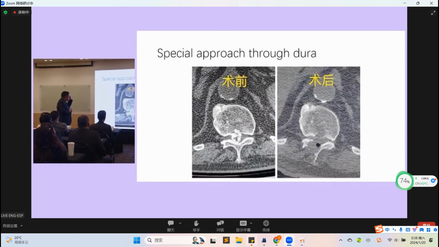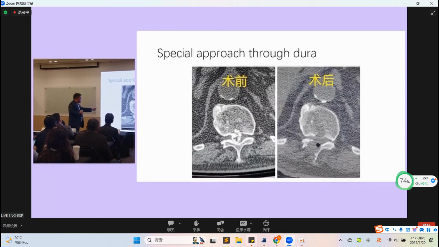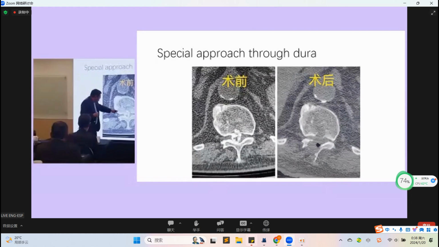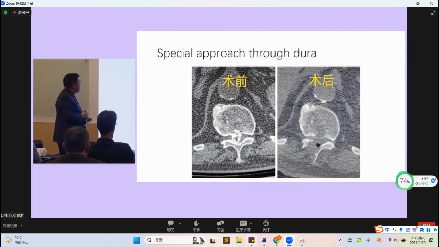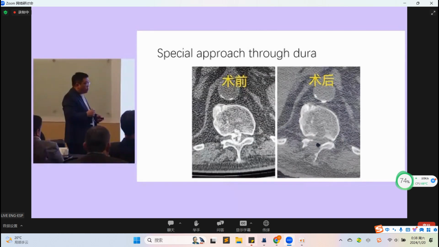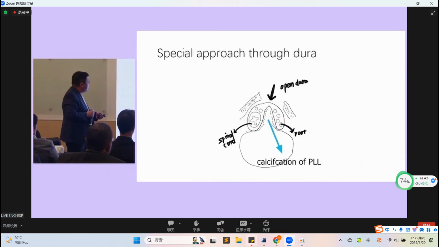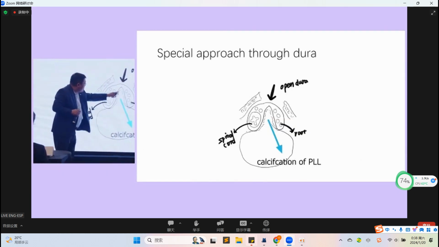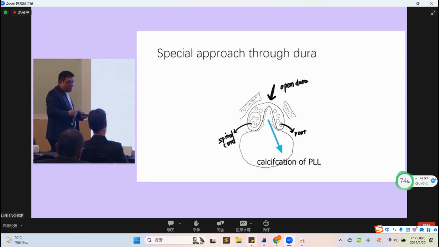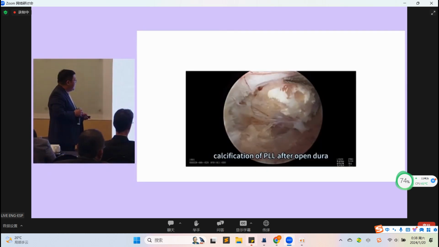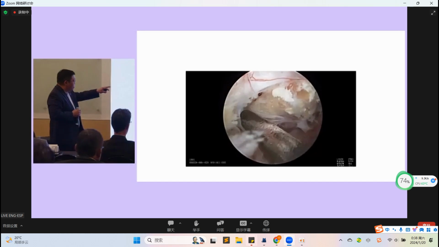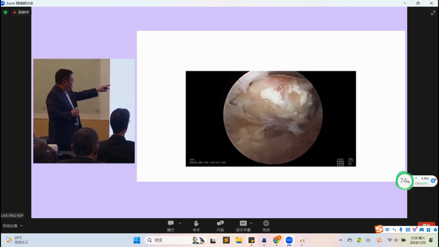This is a special OPLL that transverses the spinal cord. So I choose a special approach. I open the dura to remove this big OPLL. You can see the transverse puncture of the spinal cord. So this case is very high risk. I opened the dura. I found the bone.